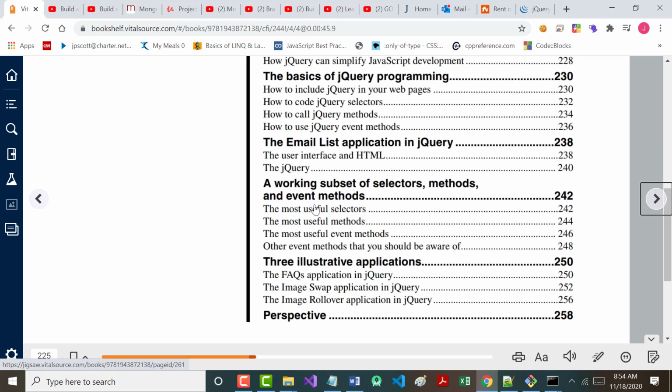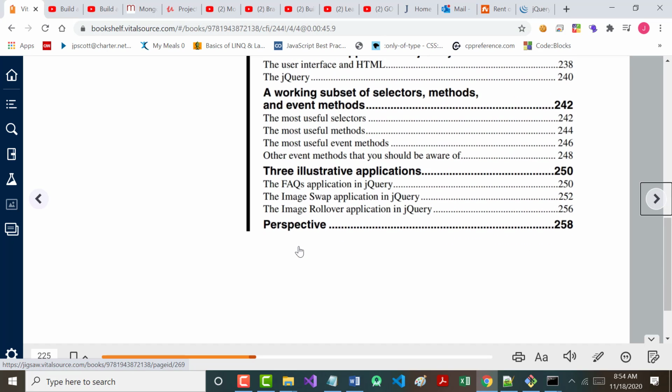Well, if you read something and it says this is the best, isn't it that person's opinion? When you think about it. So to say the most useful, well, in the author's minds, these are the most useful selectors, methods, and event methods. And I'm not saying they're wrong. All right, I'm just saying that there are other ones that you may use quite often that aren't in this list. And some of the ones that are in this list, you might not use very often. It just depends on what it is you're doing. All right? And then they end up with 3 illustrative applications.